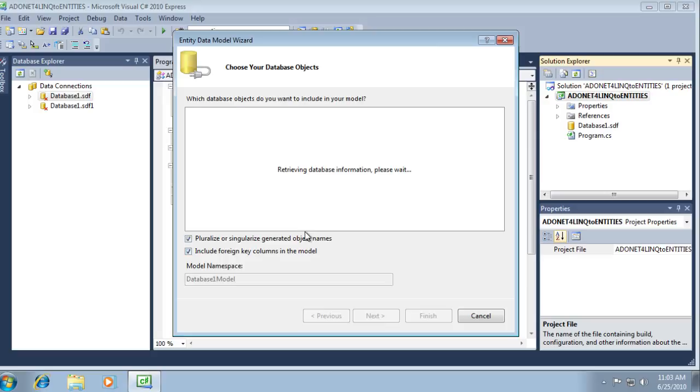Okay, so now it's looking through the database, and all I want to do is select the tables. There's only one table, customers. Later in this video, we're going to add a second table to show how to work with relationships with LINQ. And then I'm going to click the Finish button.